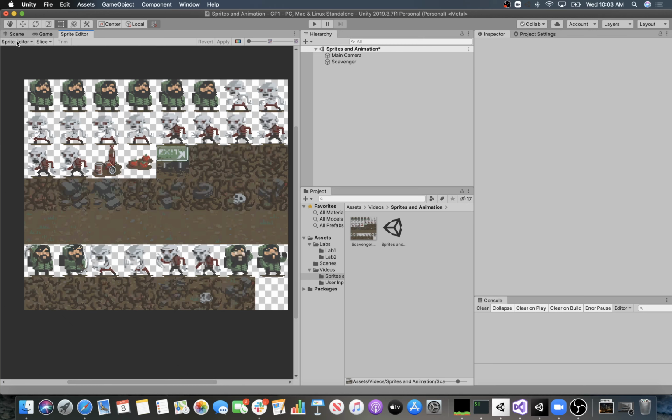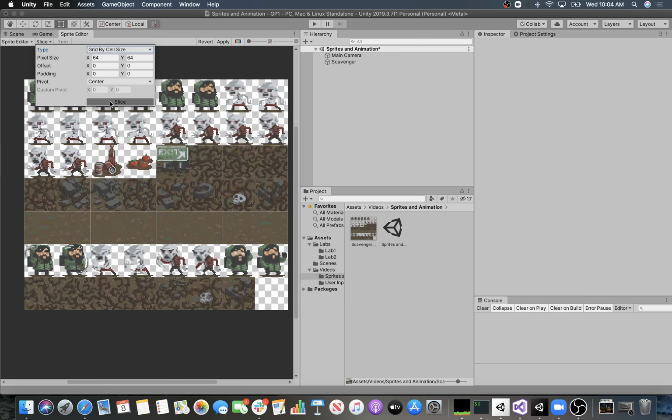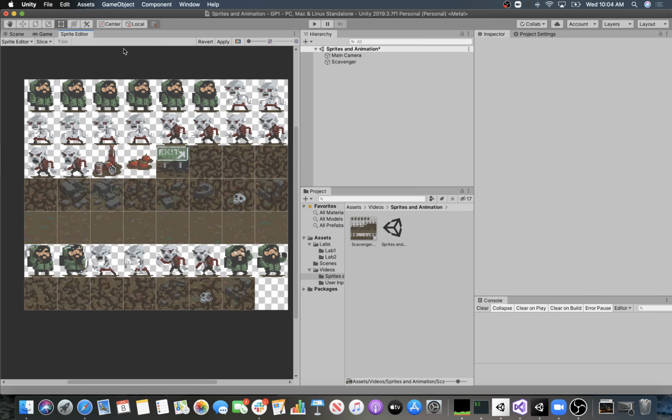And so what I do is I come over here and I see this slice, and I'm going to tell it how to slice it, and I'm going to say by cell size, and it's defined as 64 by 64 by default. So I'm going to click on slice because I think that's what it is. I'm looking at it, I'm like, no, that's clearly too big because there's 4 characters in there. So this must be 32 by 32. I'm going to do slice again, and now I can see that my grid sort of lines up evenly with my sprites. So now that I say slice, that's done.